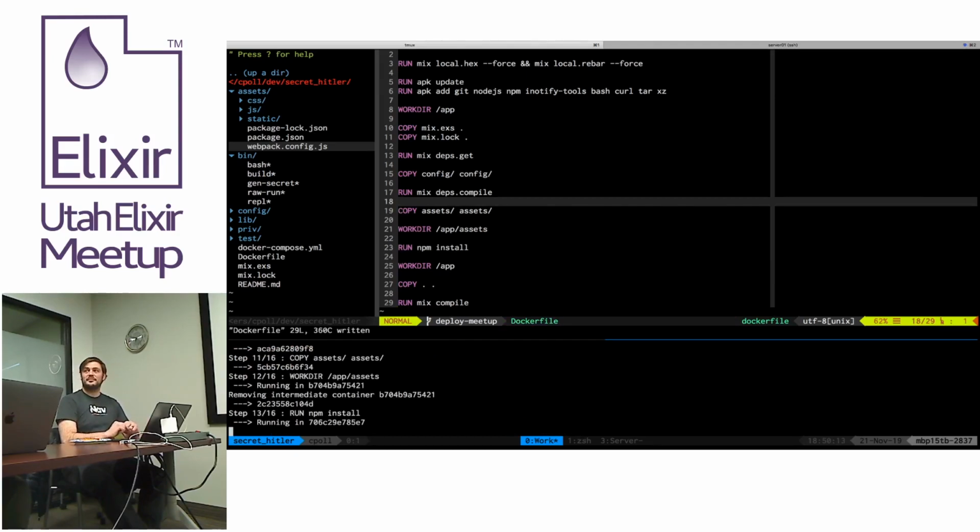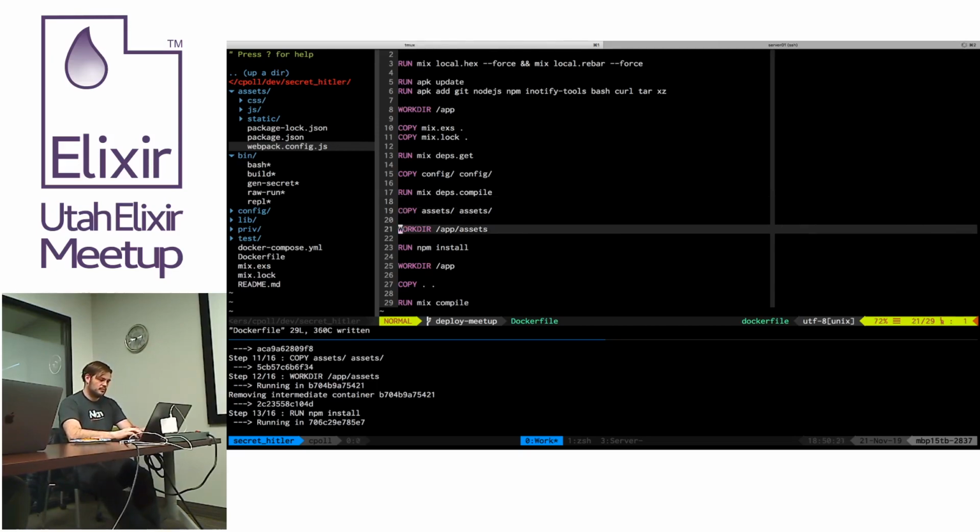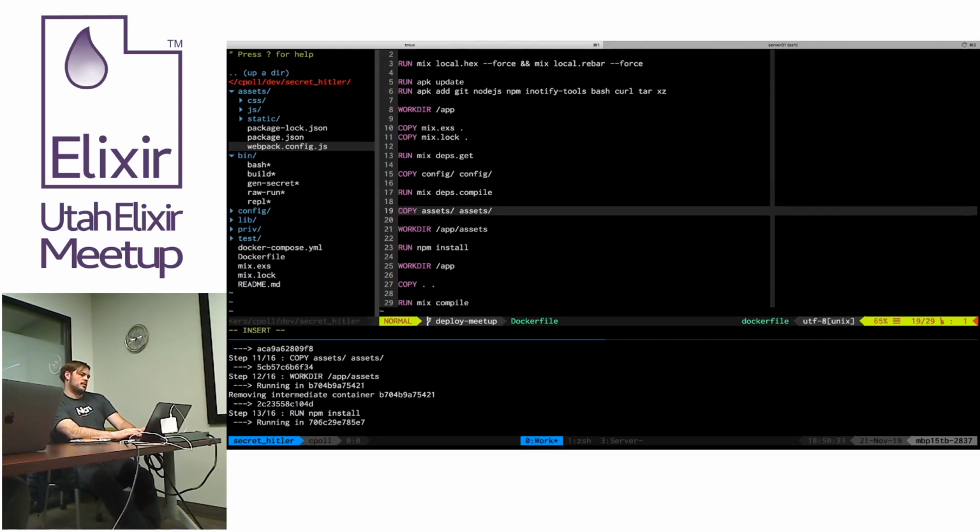Does that create another image layer? Yes, yes. If you know what the question meant, you know what that says. Well, in that case, npm has an option, I think it's called prefix, where you can have it so you don't have to cd or workdir into assets.